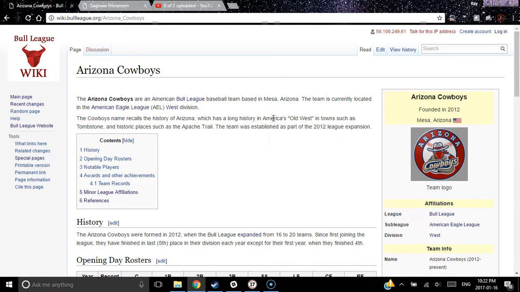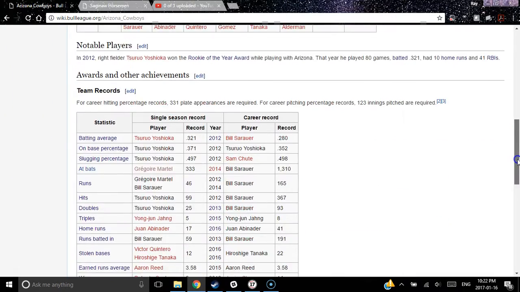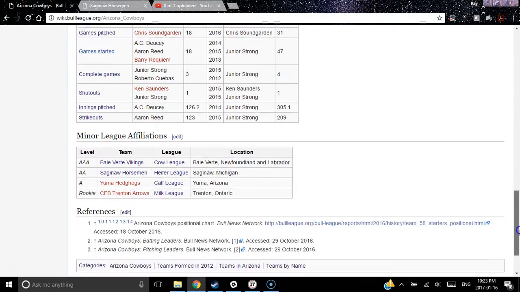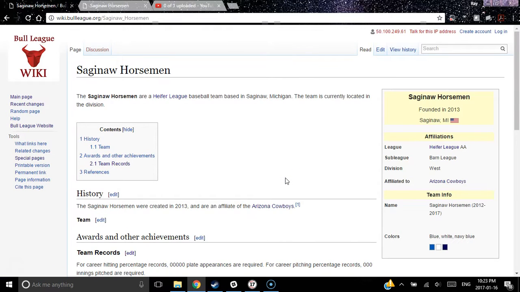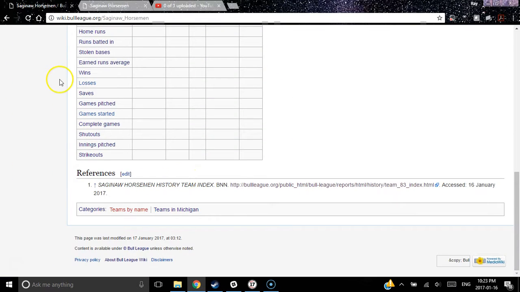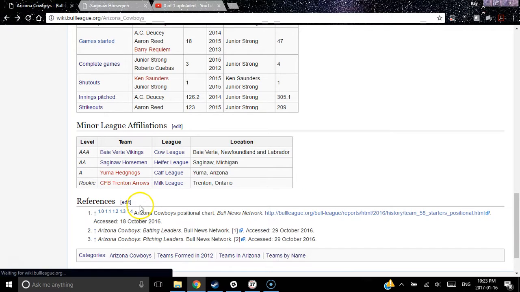Once again, coming at you with a how-to tutorial for our Bull League Wiki. In our last Wiki how-to, we showed you how to create a starter page, and the starter page we created for a team was the Saginaw Horsemen in the Heifer League. Now, if you'll notice, we've got some things to fix.